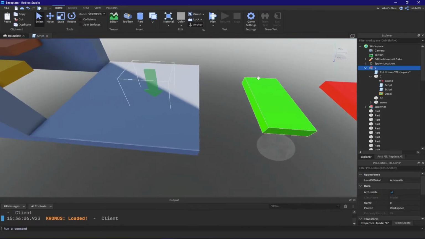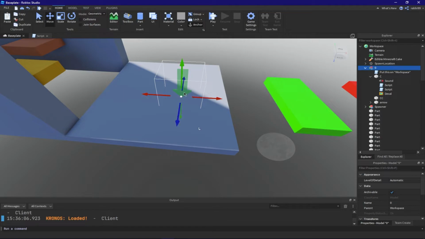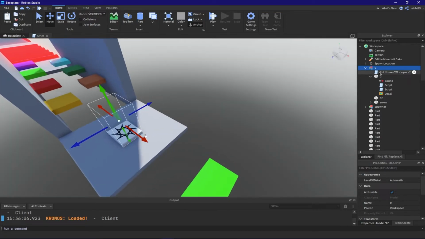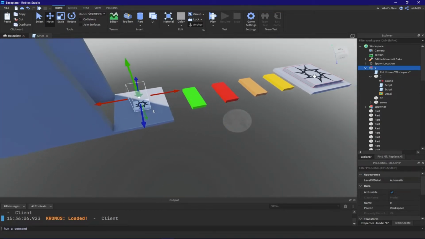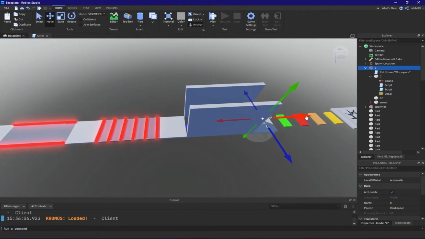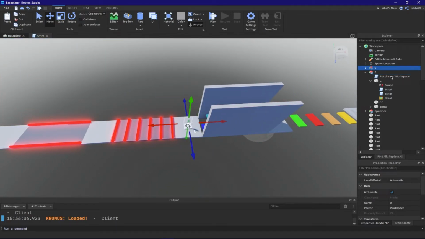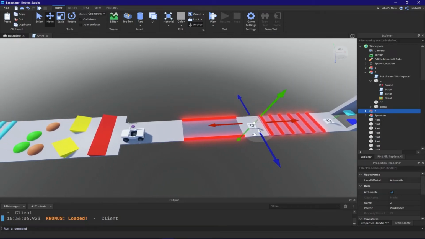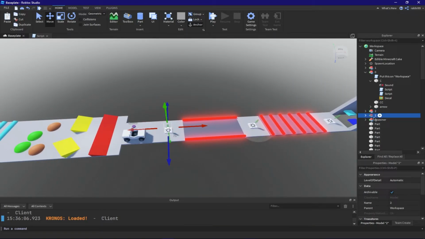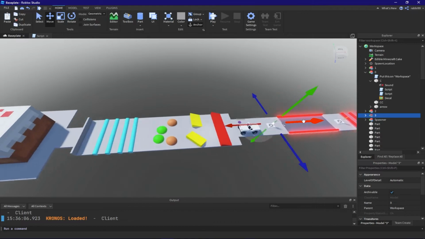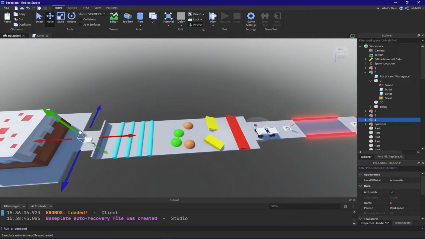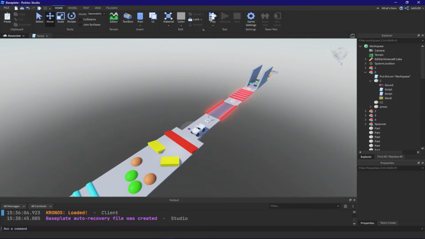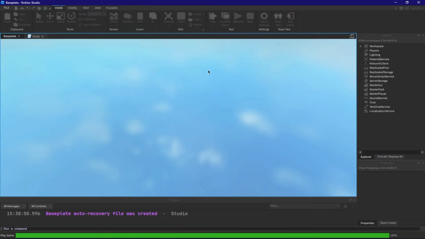So according to the model, we need to put this like so, and we need to name them accordingly. So that one should be 0. This one should be 1. This one should be 2. This one should be 3. And this one should be 4. Okay, I really hope it works now, so let's see what happens.